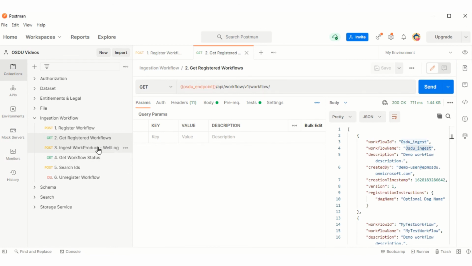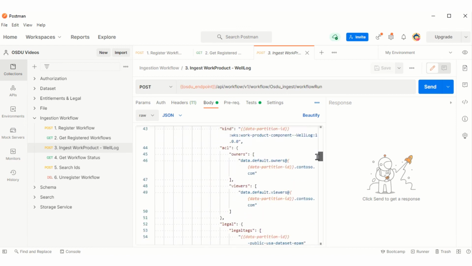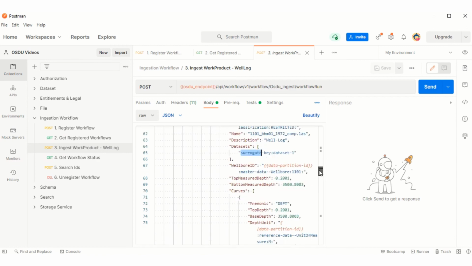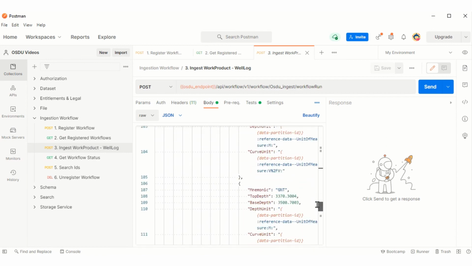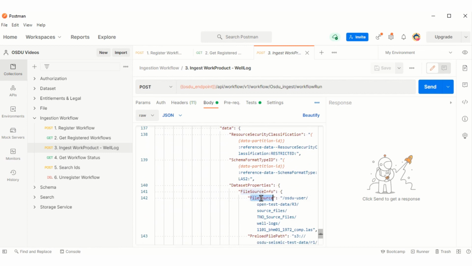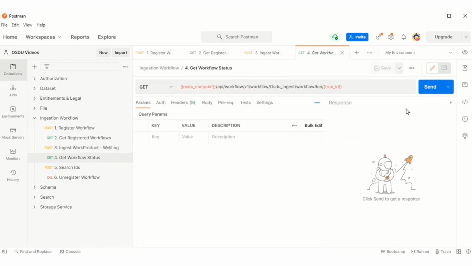With our source file in place and our workflow registered, we are ready to start ingesting the manifest. Note that the dataset includes surrogate key ID, and we have our manifest updated with the file source path value of our LAS file in object storage. We can check if our workflow has finished by using the status workflow call.